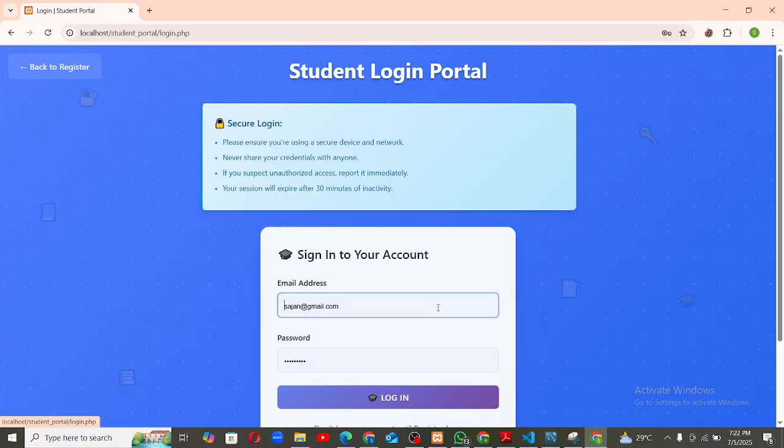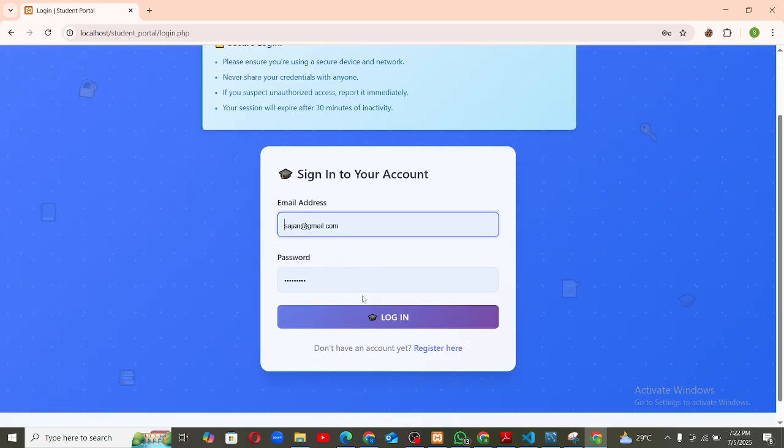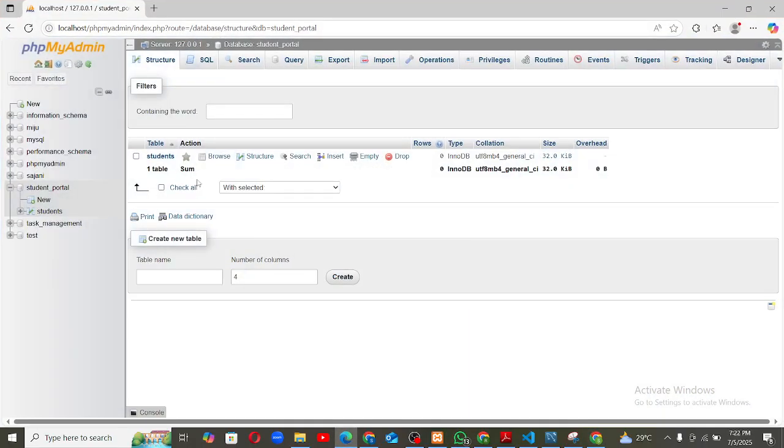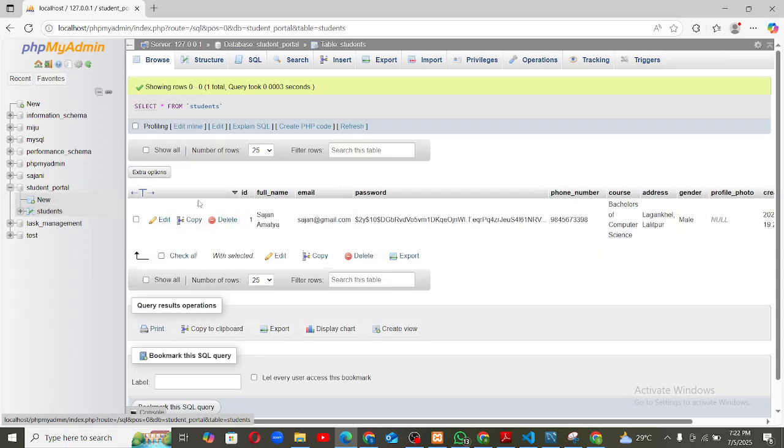page, and we are redirected here with the saved credentials, and you can see that. Let's refresh our database here, and you can see the data entered just now has safely been stored to the database, and the password is also encrypted here. We have not entered any profile photo, so it has no profile photo till now.